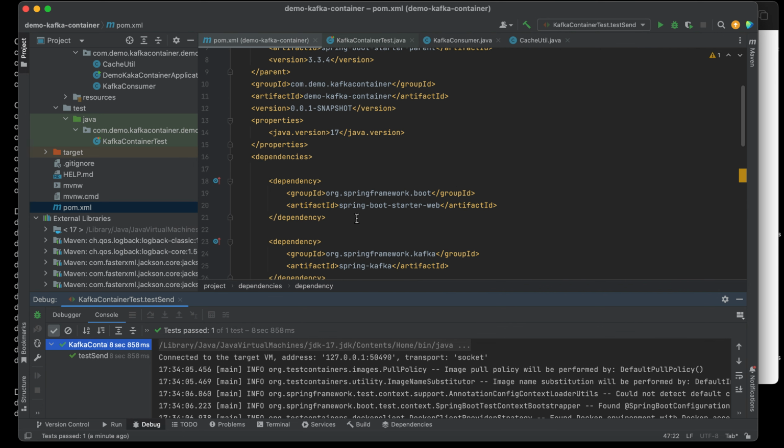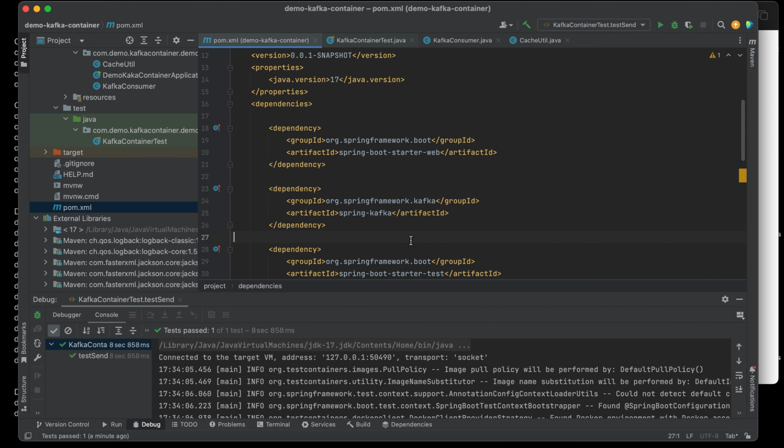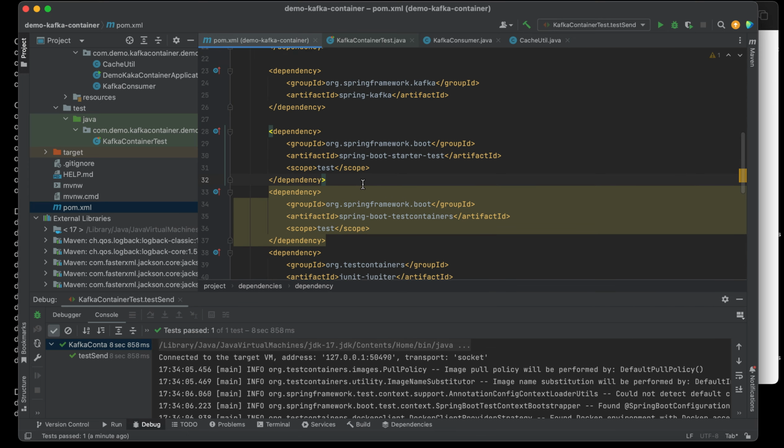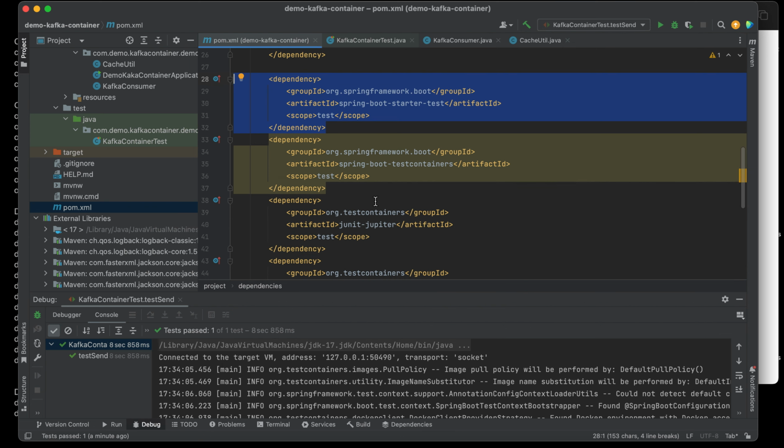First, because this is a Spring Boot web application, we need this Spring Boot starter web, but this is not required if your application is not a web app. Since we're going to use Kafka, we need this Spring Kafka dependency, and also we're going to use JUnit, so we need this Spring Boot starter test dependency.